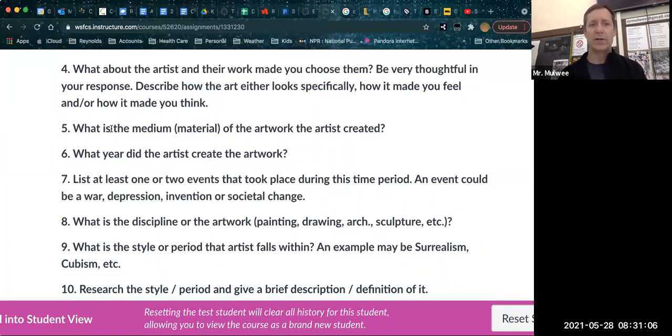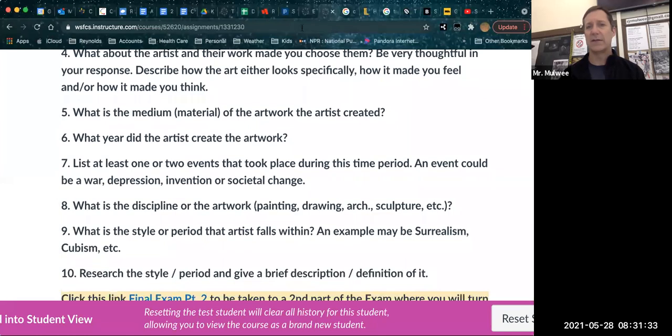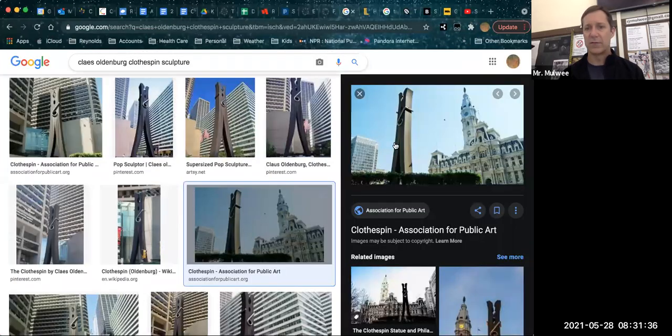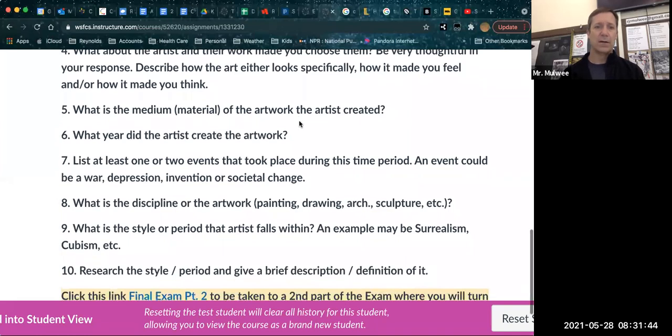Okay, number 5. What is the medium or material of the artwork the artist created? So the material could be anywhere from marble to plaster to steel to clay to acrylic to oil paint to tempera paint, all these types of materials that could potentially be the medium. So you're going to have to find out particularly about that artwork. So like for instance, Claes Oldenburg's clothespin, you'll have to find out exactly what material that clothespin is made of. Okay? All right.